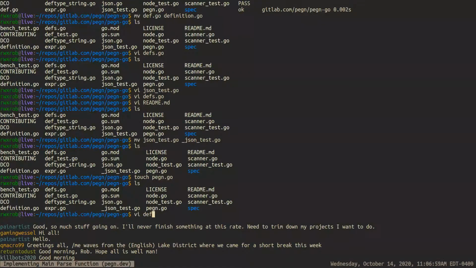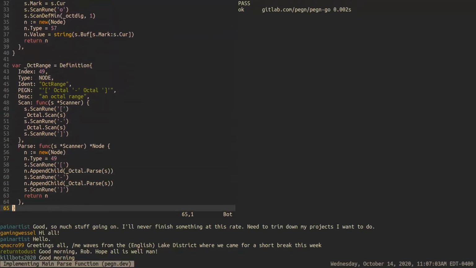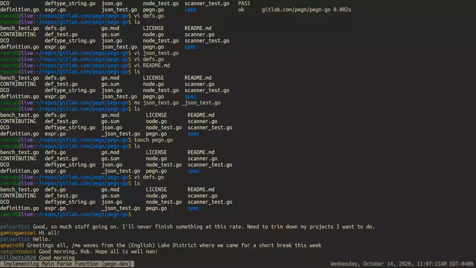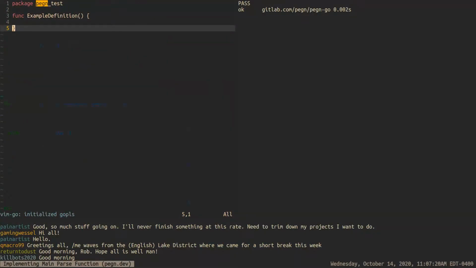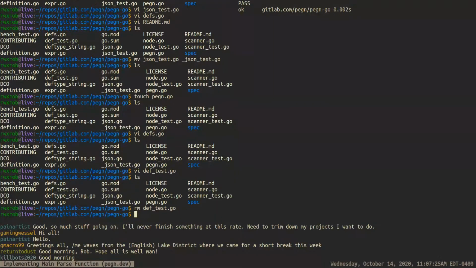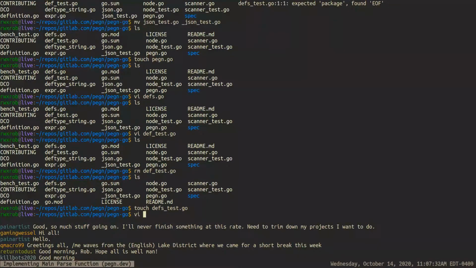And so defs.2020, we got this. So this file is generated, and we're going to start out by testing how we test. And I think this is something we can do in def test and defs test. Def test is actually unnecessary at this point. So I'm going to remove that. And we're going to make a defs test.go.